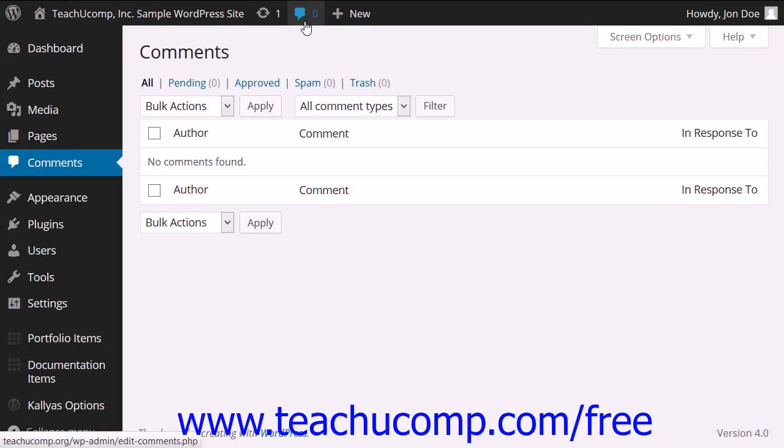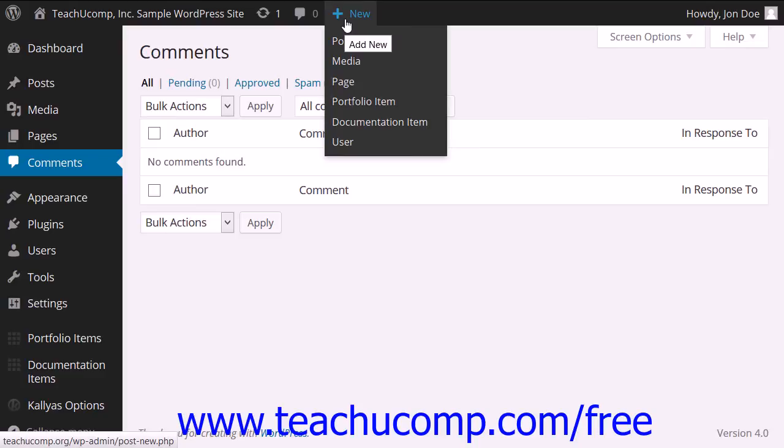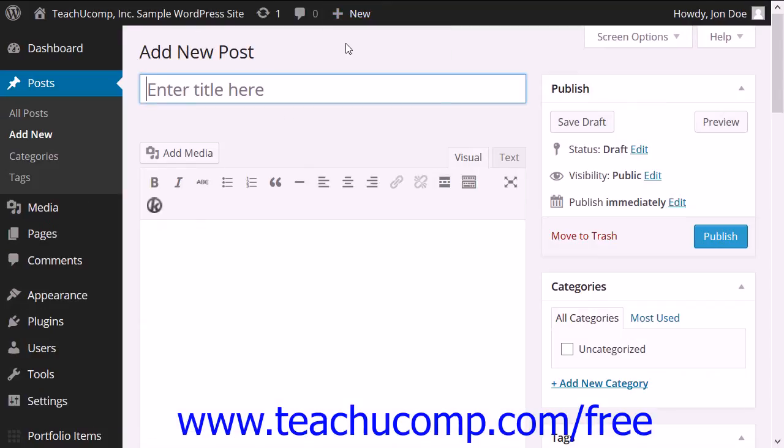After the Comments button is the New button. When you hover over it, the button provides links to quickly add things like a new post, page, or user by jumping directly to that section in the admin area. This is a quick way to navigate to those areas without having to go through the navigation bar in the admin area.